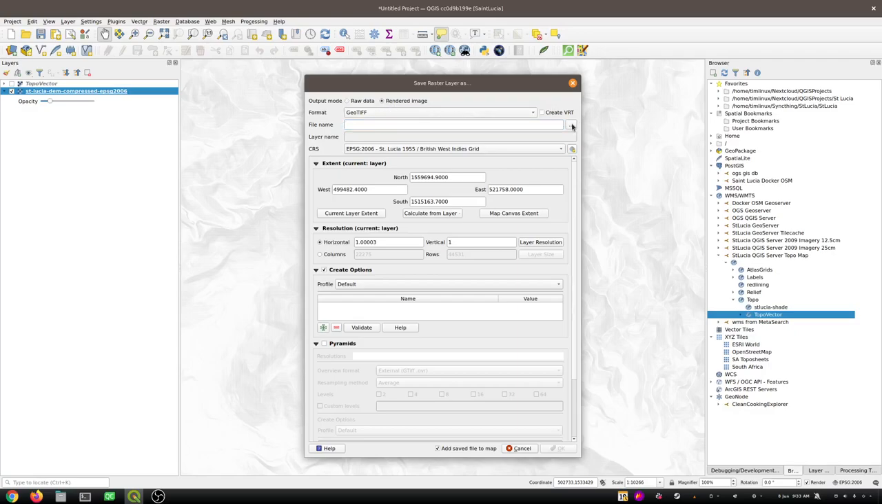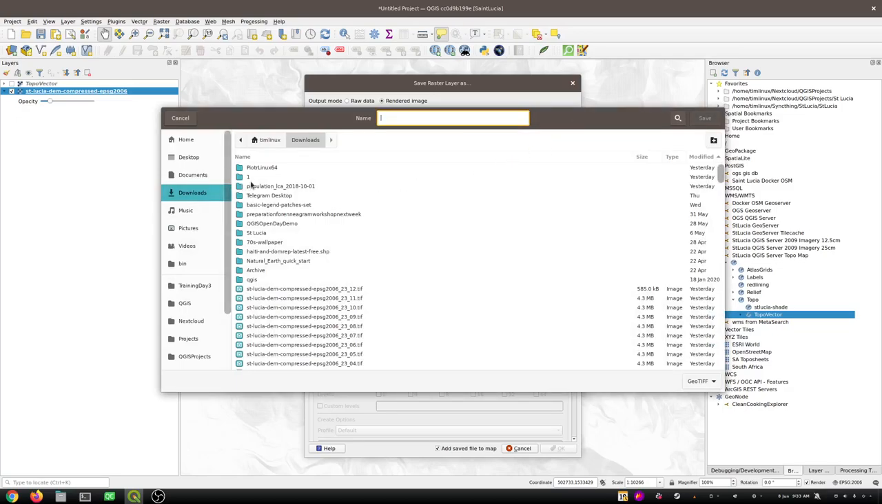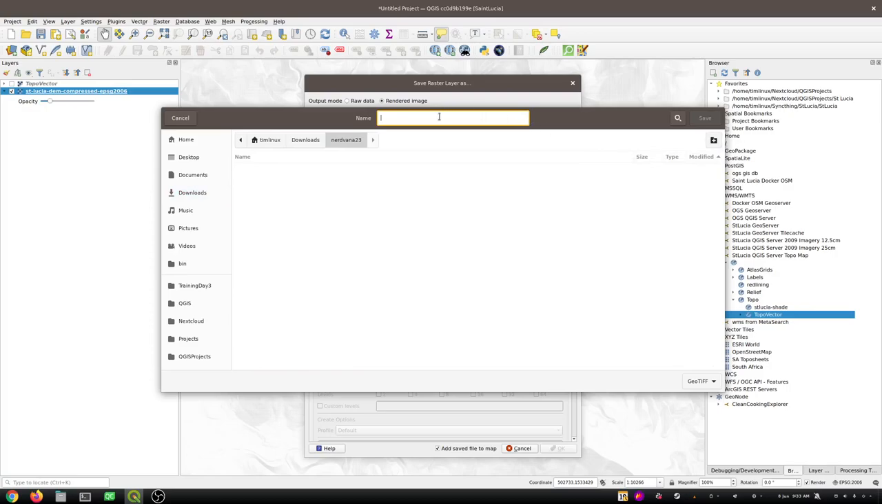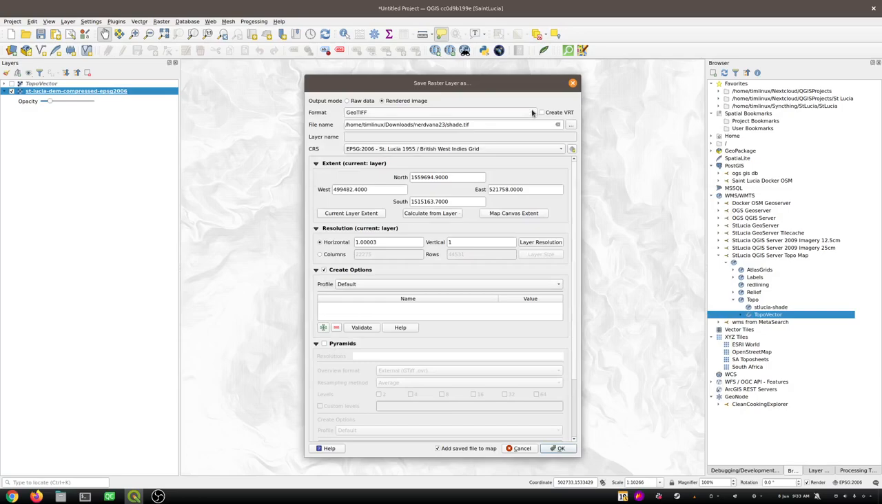Okay, so I'm just going to choose a place on my disk where I want to put it. I'll just make a new folder here, Nerdvana 23, something like that. I'll drop it in here, and we'll just call it shade.tiff. It's not a DEM anymore. We're actually saving the hillshade model out to a file. I'm going to make sure that I preserve the coordinate reference system and the extents of the layer.